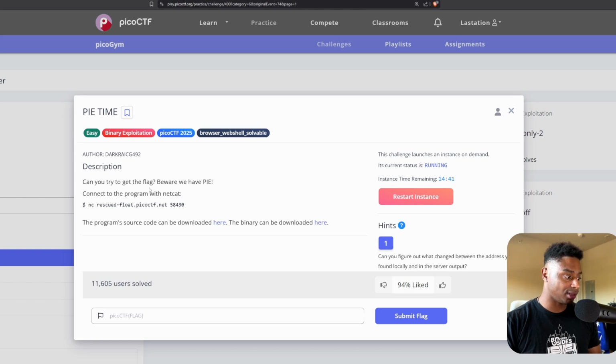So we started the challenge, and we do have this netcat connection line to connect to the server that's hosting the challenge. And then we also have the source code that we can download here, and the binary itself can be downloaded here. Just hovering over it, this doesn't show up on camera, but this is a vulnerable.c file. So this is C source code, and then this other one is just the challenge binary.